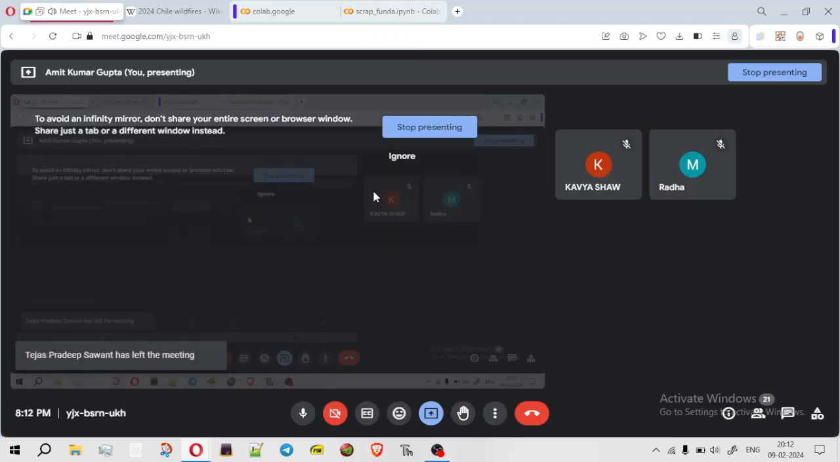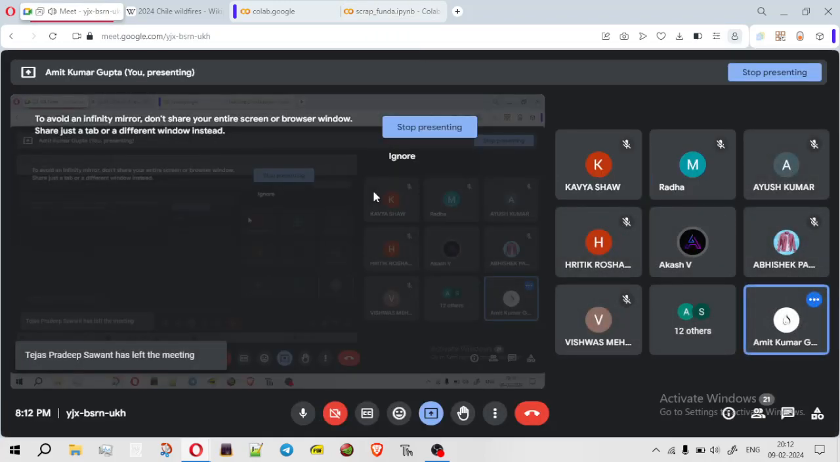So what is this Jupyter notebook? This is a Colab notebook. A Colab notebook is totally online, so it doesn't burden your CPU. Am I audible? My screen is visible? Yes, fine. So a Colab notebook is some kind of online notebook where you can run your Python script.